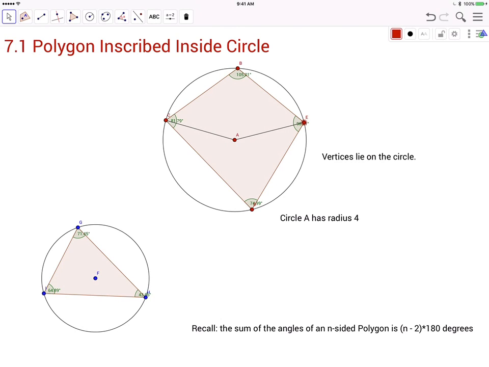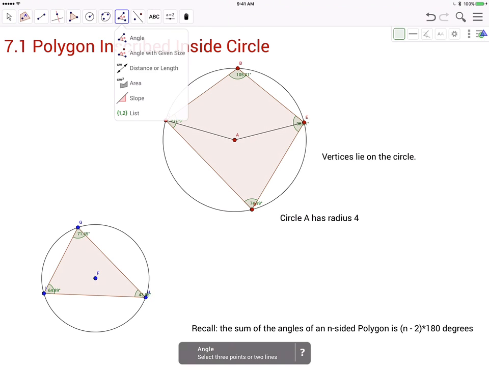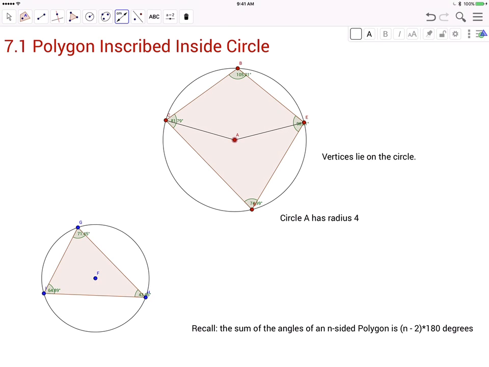Okay, in 7.1 we also have these things called a polygon that's inscribed inside of a circle. And you can see what's on the screen here. I've created a circle. The circle happens to have radius 4, which I can actually put in here for us, distance or length. So we can see that the radius is 4 no matter where we are.